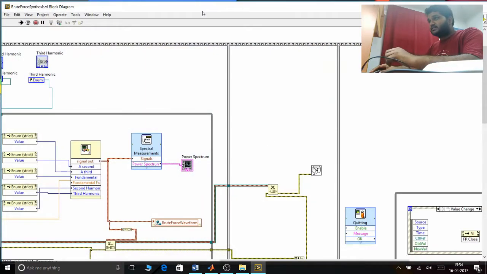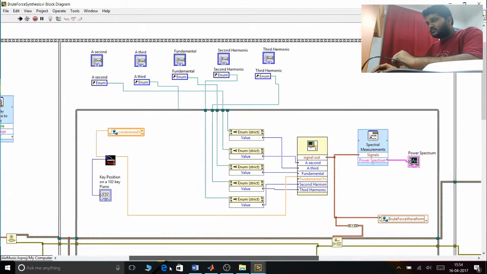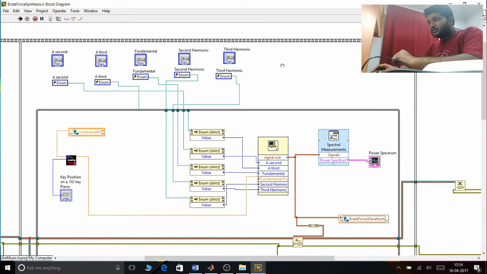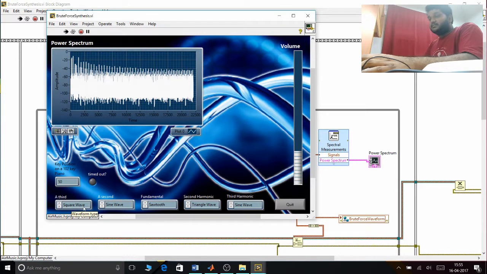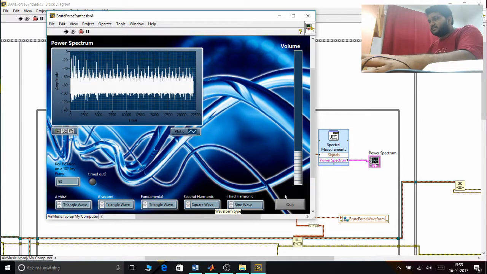I'll briefly go over the backend application. So here are the 5 types of waves you are trying to combine. As we saw, for each of the harmonics you can specify which type of wave you want to combine, like square wave, triangular wave, sine wave or sawtooth, to generate different kinds of sounds.